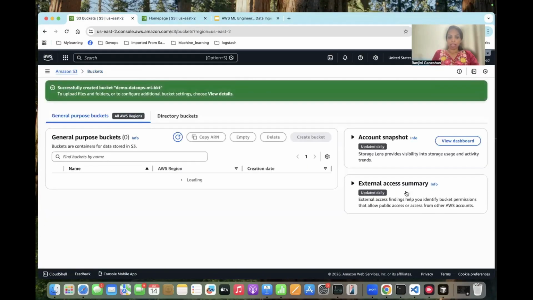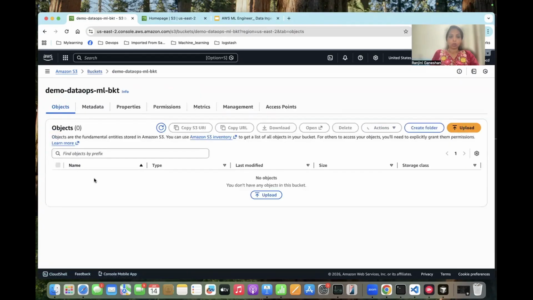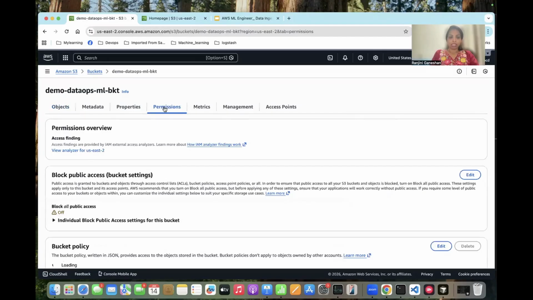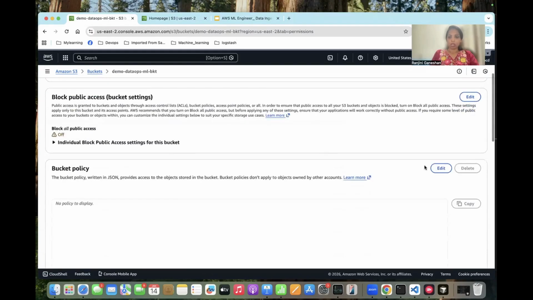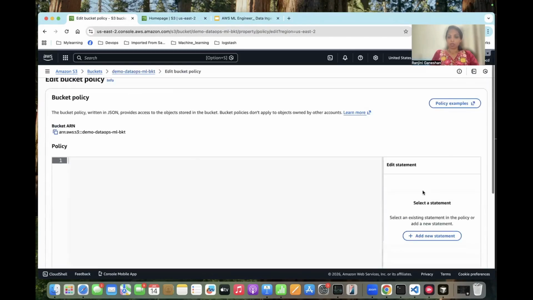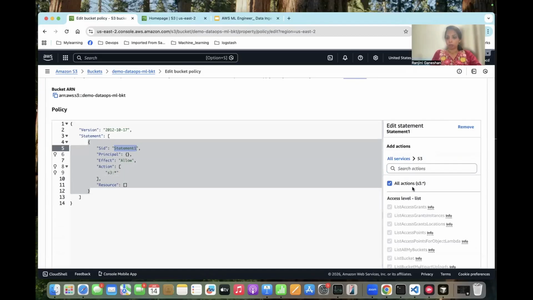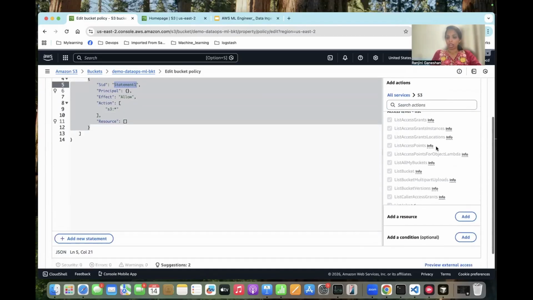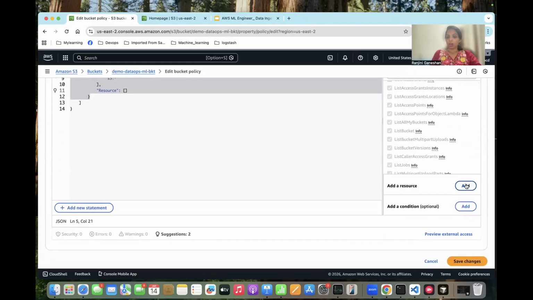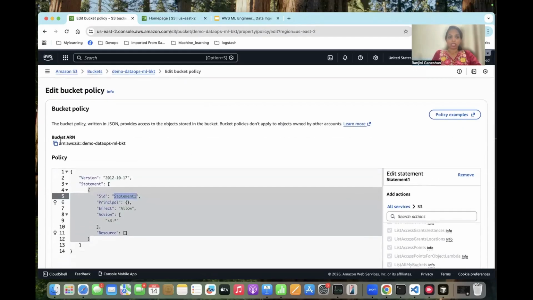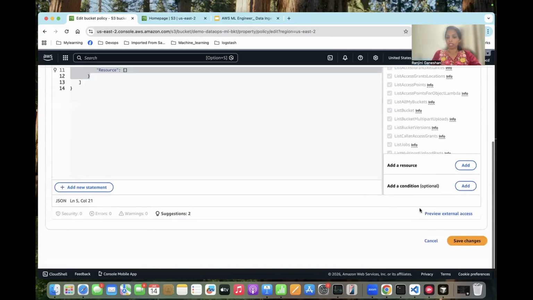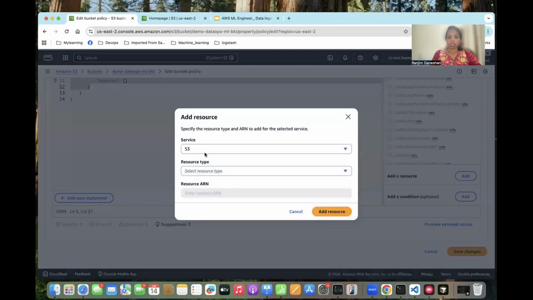Once this bucket is created, we will be adding permissions to this bucket. So the bucket is created. I'm clicking on permissions. So click edit. Let's add the bucket policy. The statement is, the service for which I need to give permission is S3. For the purpose of this demo, I'm choosing all actions, and on the resources, I need to give the S3 bucket. So I'm just copying this and adding resources.